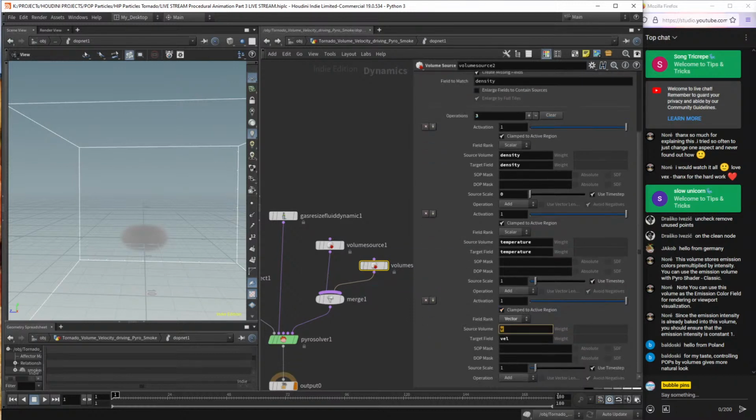The velocity is the more important one. So we're taking the V from the source volume. That's whatever our SOP was, and we're mapping it to the vel for the simulation, because Houdini named the velocity vel in all of its simulations for some strange reason, which is not aligned with the SOP. It's been like that forever. So you just have to get used to it.